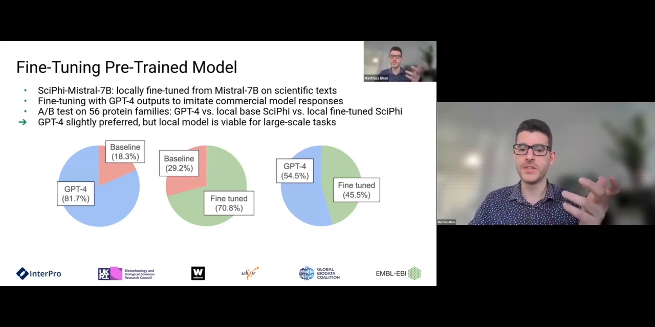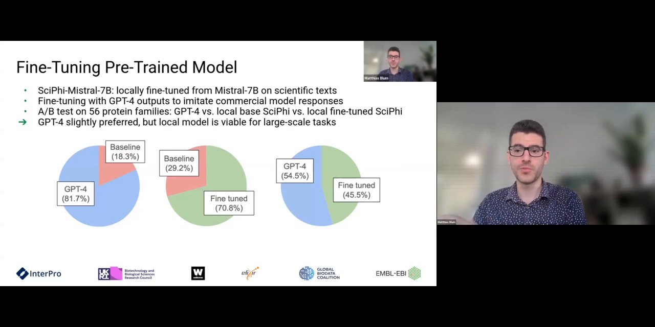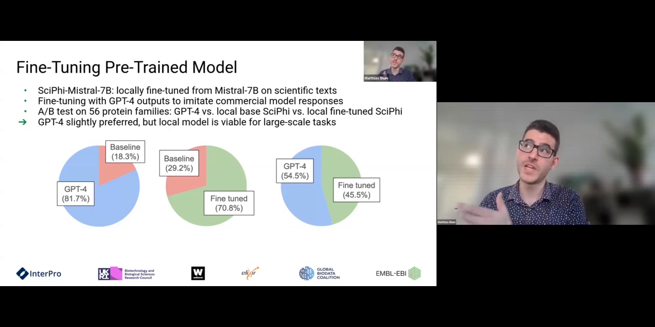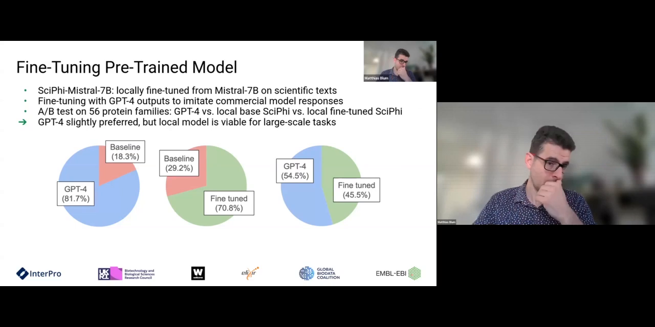So to explore an alternative, we looked into fine-tuning a local model. So we could generate these descriptions in-house on the EMBL-EBI cluster rather than relying on the OpenAI API. We used a model called SciPhi Mistral, which is already fine-tuned from a 7 billion parameter model called Mistral 7B, and it's been fine-tuned on scientific text. So the fact that it's oriented towards scientific data or scientific publications makes it a good candidate for describing protein families.